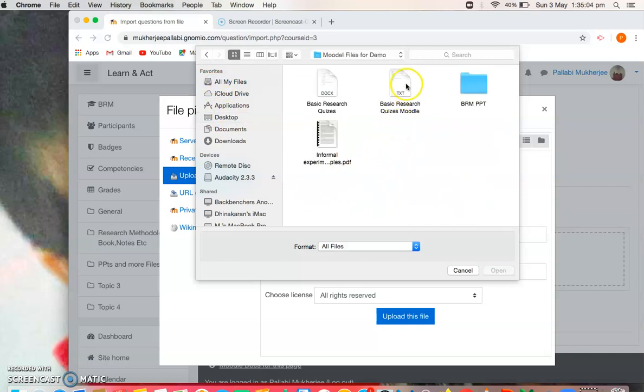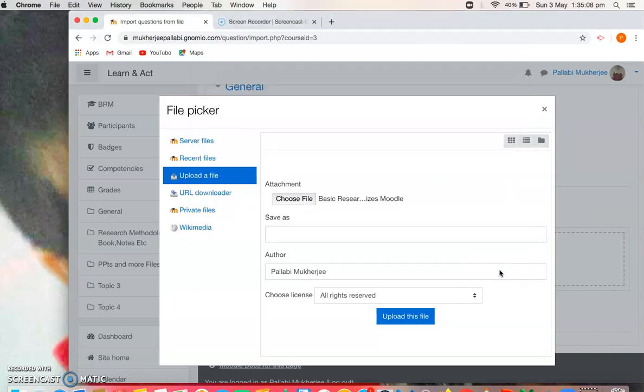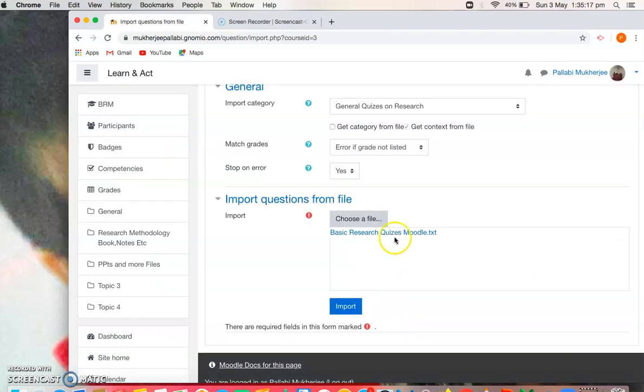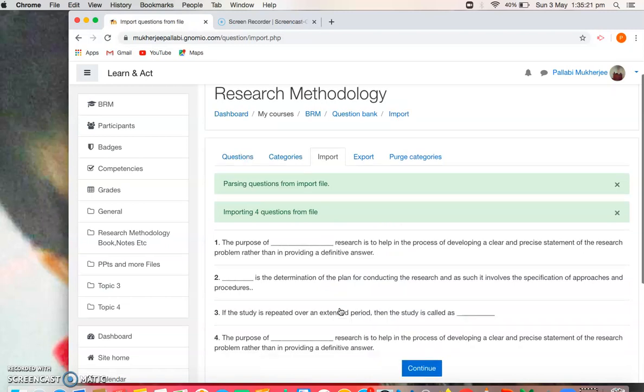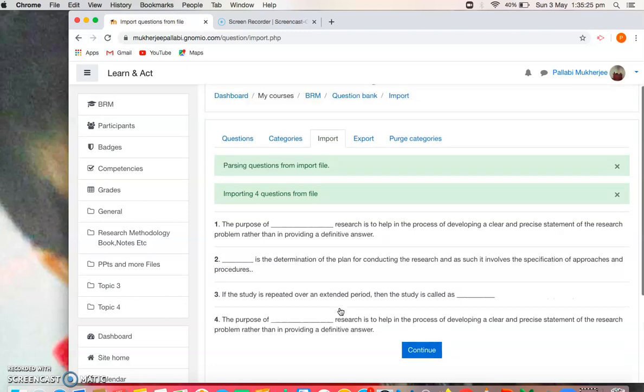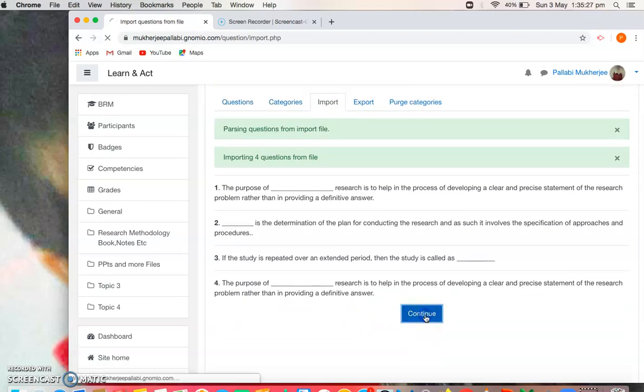I had saved my file as basic research quizzes Moodle. Just open it. It's a question bank which has 5 questions. Now upload this file. See, your file is appearing here. Now you have to import. Click on import. See, this is the question preview. The questions have already been imported. Now just click on continue.